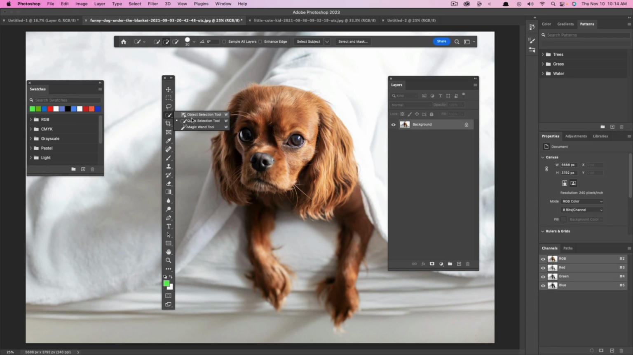Right here, we have Object Selection, Quick Selection, and Magic Wand tool. Now, Quick Selection basically, instead of having to draw around something, you can basically click and hold, and it basically tries to guess what you're trying to remove or select, as you can see here.